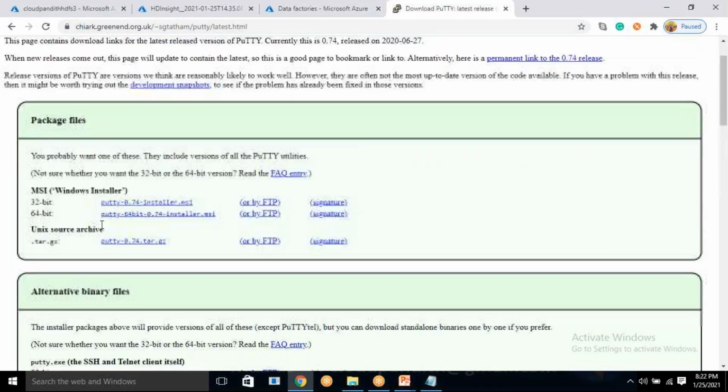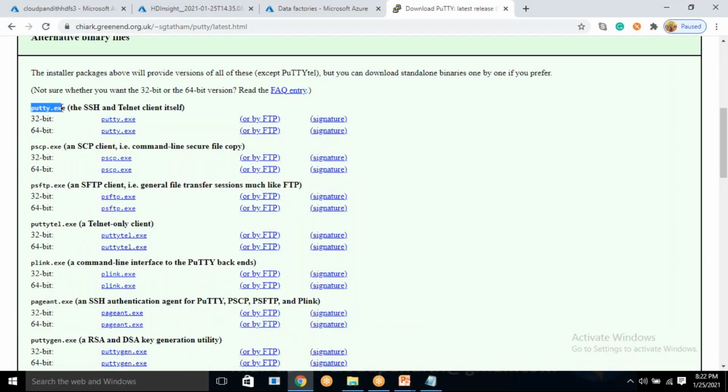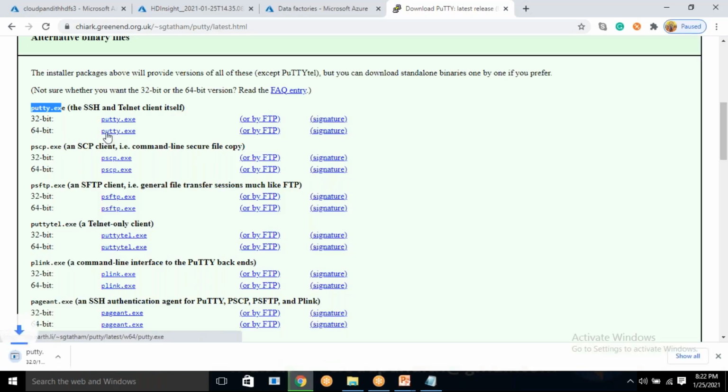Come down here, you see putty.exe. You have 32-bit and 64-bit based on your system configuration. Mine is 64-bit, so I just click putty.exe. Once you download, it is very simple. See, it's 1.1 KB, not even 1 MB, but why is it taking so much time to download?